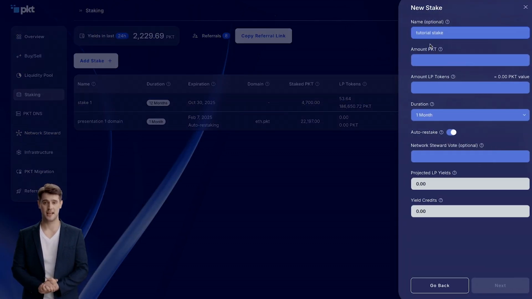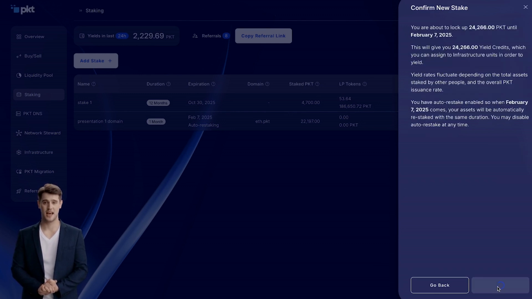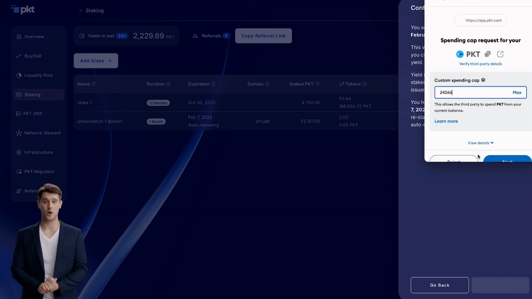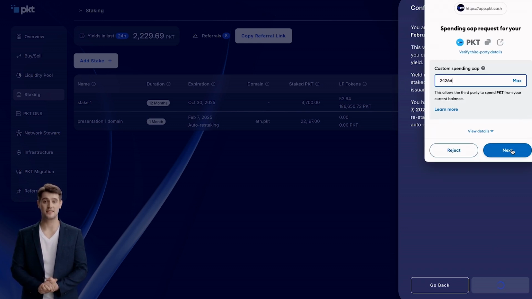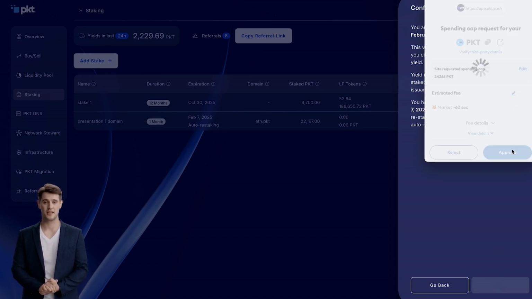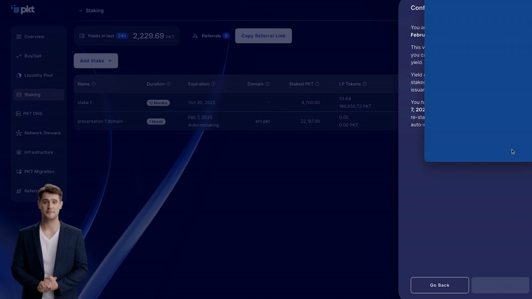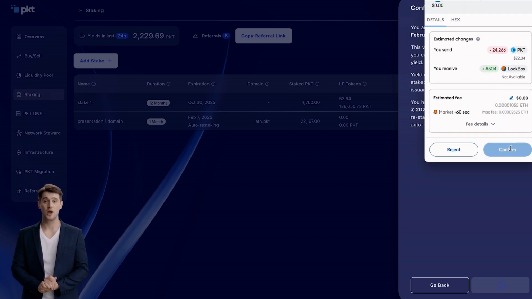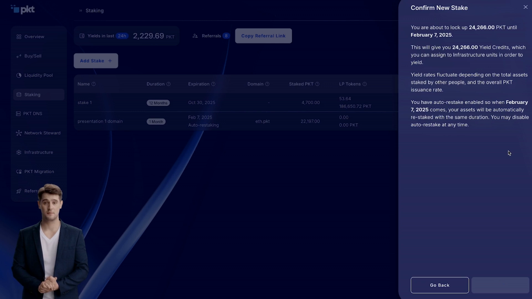Fill in your stake name. Under Amount PKT, paste the number you copied. You can remove the decimal and round up 1 PKT. Make sure you leave on Auto Restake. Click Next. Then Confirm. Your Web3 wallet will launch. Click Next. Then Approve. This might take a few minutes to confirm. Your wallet will pop up again and click Confirm.